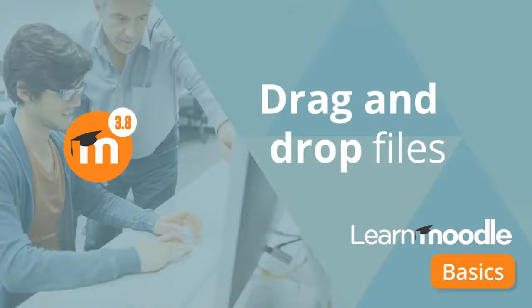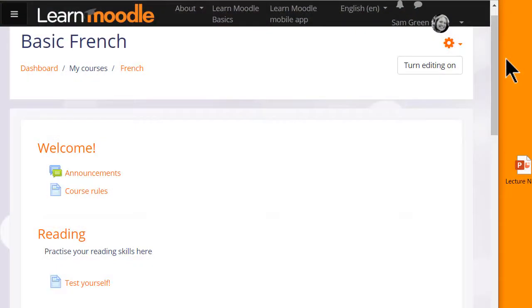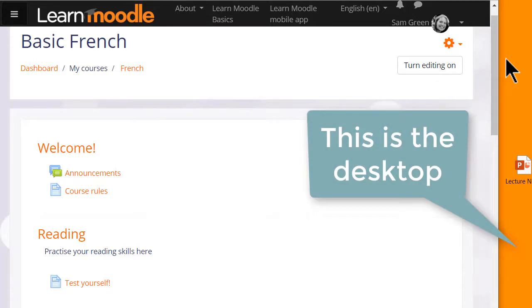Dragging and dropping files into Moodle. There are two ways to add documents such as presentations or word-processed files to your Moodle course. One way is by simply dragging them and dropping them straight onto your course page. We look at that here.